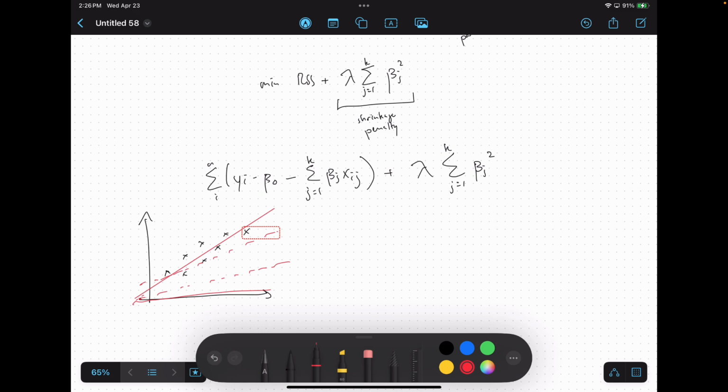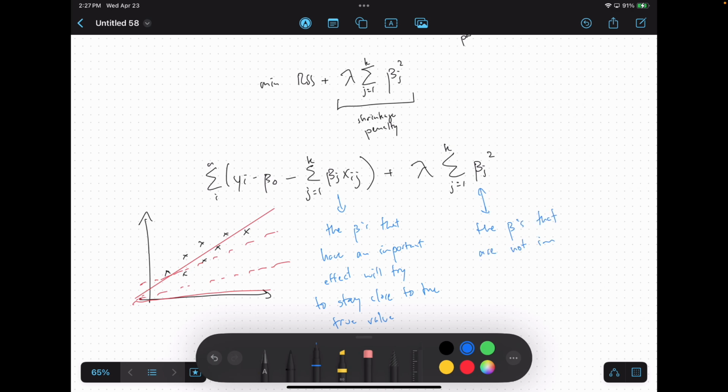So the end result of this is that the betas that have an important effect will try to stay close to the true value, whereas the betas here will shrink.